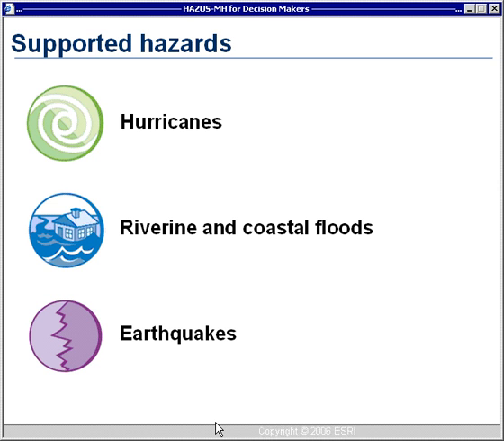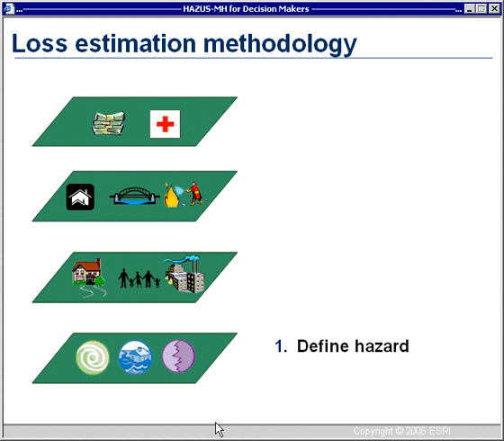HAZUS currently supports 3 types of hazard analysis, those being hurricane events, riverine and coastal floods, and earthquakes. We're going to explore each of these types of hazards and the type of information that HAZUS will provide during this session. When we look at how HAZUS performs and how it assesses losses, it begins with a definition of the hazard. For instance, with a flood, we need to know what the shape of the land is so that we know where water is coming from and what happens when it arrives in our area.